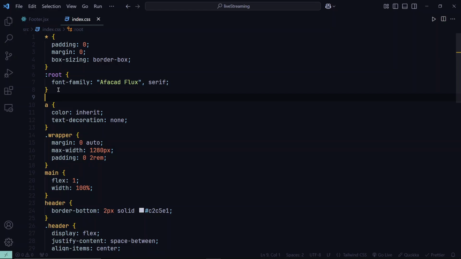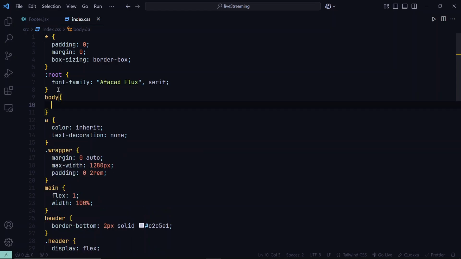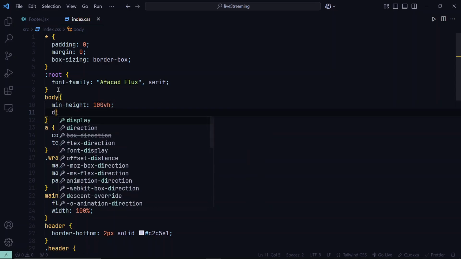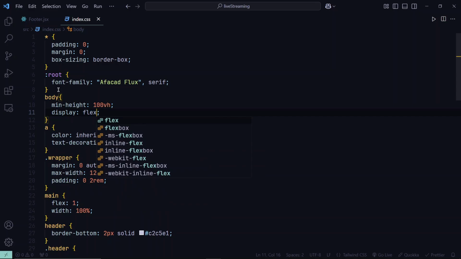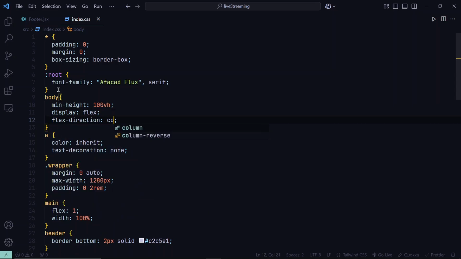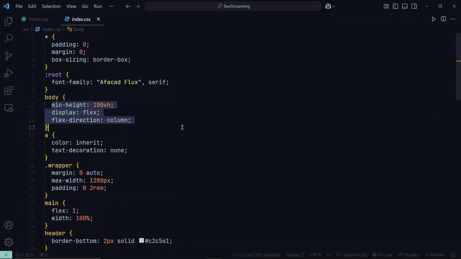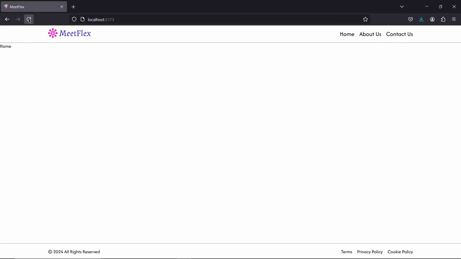For that, body, minimum height 100 VH. Display will be flex. Flex direction column. Let's see our app. Refresh the page. Let's add this class in the root. Refresh the page.